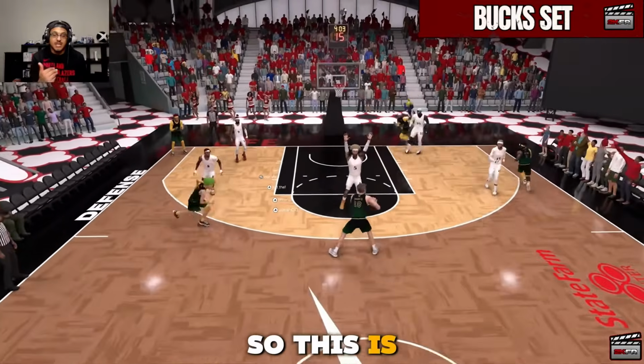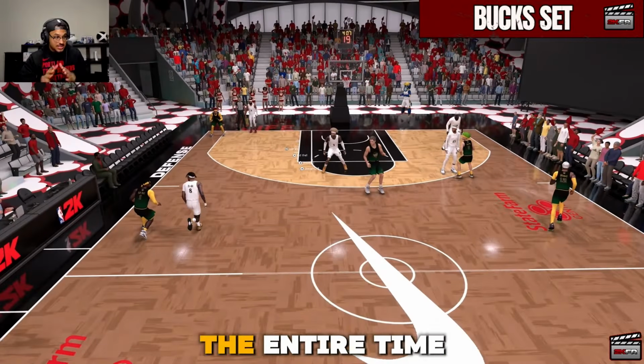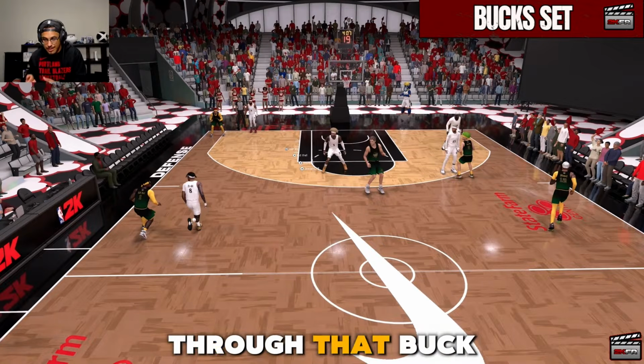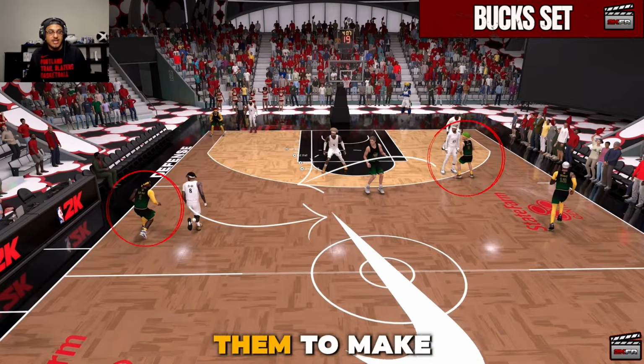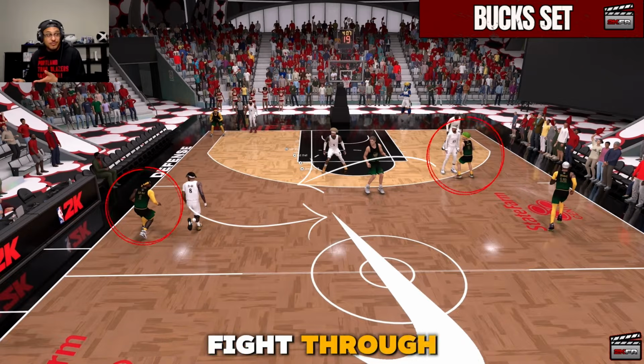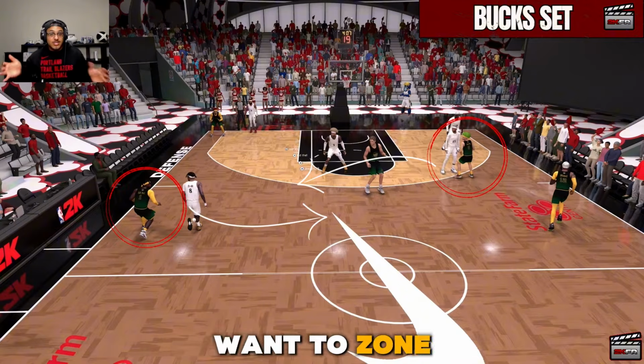So this is another one off that Bucks action, right? So this is all in that Bucks set. The entire time we're running a good amount of our action through that Bucks set because we wanted them to make a decision. Do they want to follow and try to fight through where they had a lot of miscommunication, or do they want to zone it?